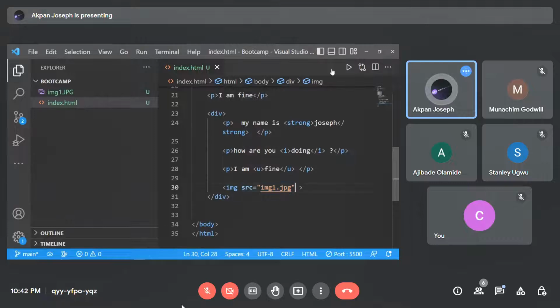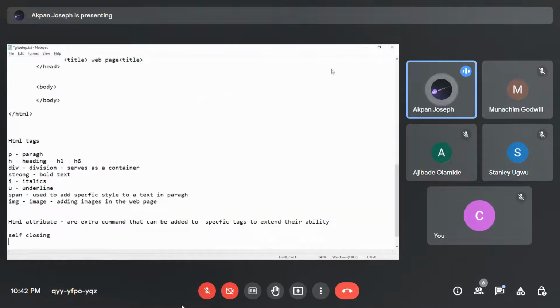Now the next thing we're going to do, there's another attribute called width. We're going to type in the width. So the width of the image, like your normal mathematics width and height. So your normal width, so that's it. Now this is going a bit deep. This is going to lead us to what we call unit of measurement.